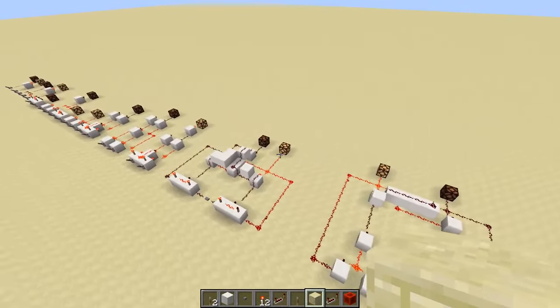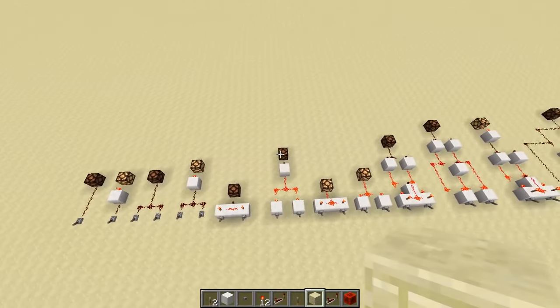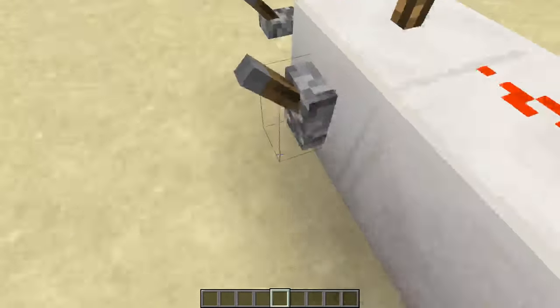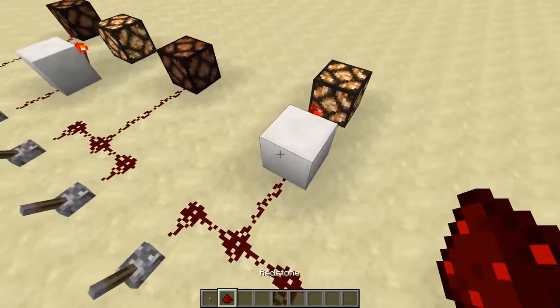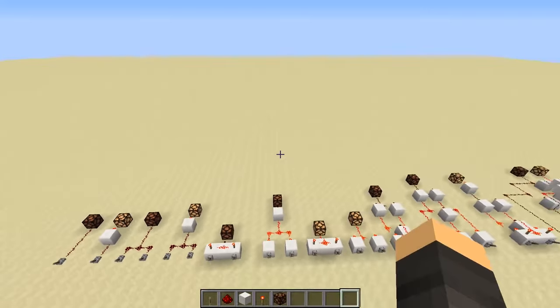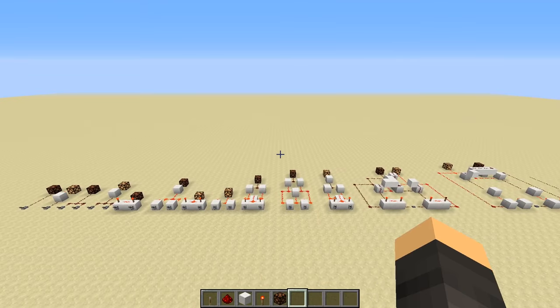Now, I challenge somebody to make a computer using nothing but the input, the line, the block, the torch, and the output. So I challenge someone to make a computer like this. Now, it shouldn't be too difficult.